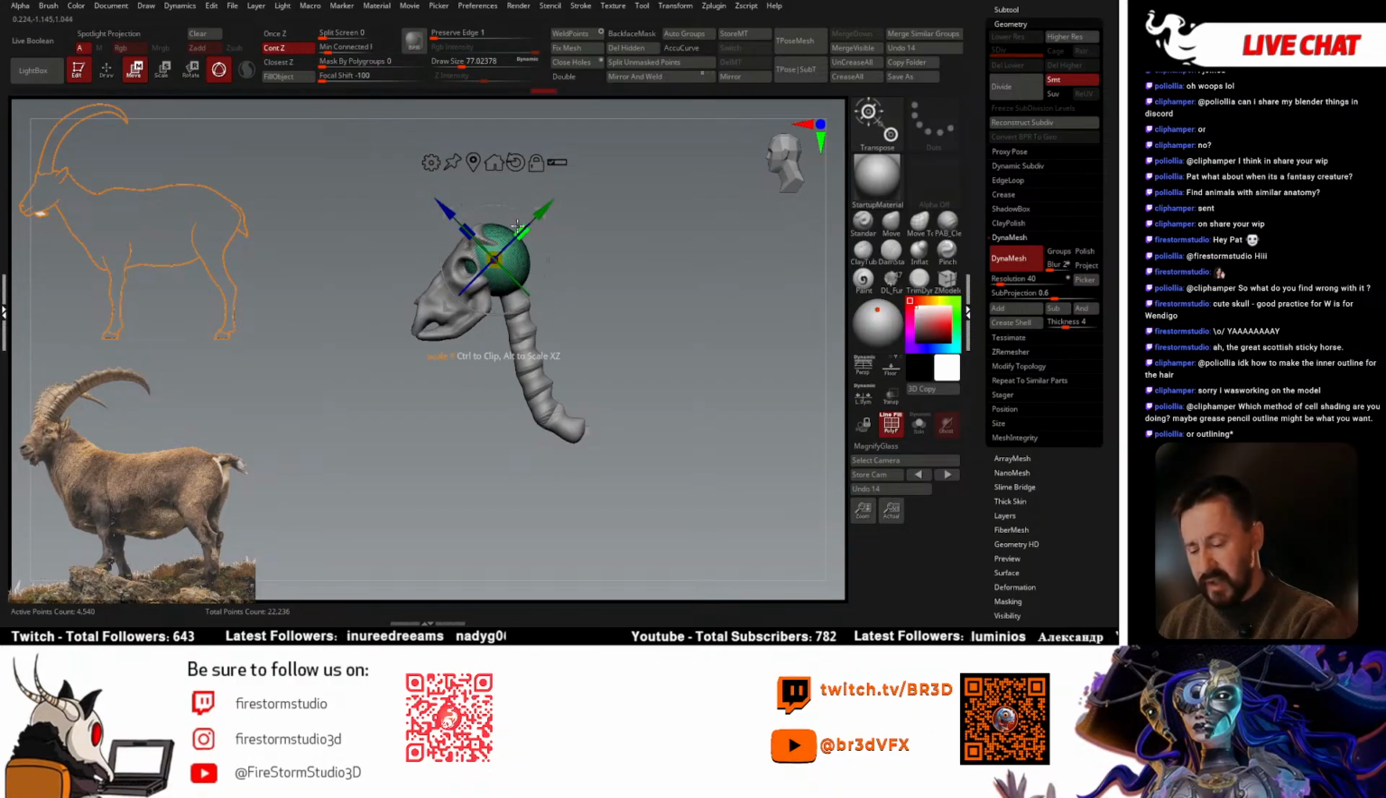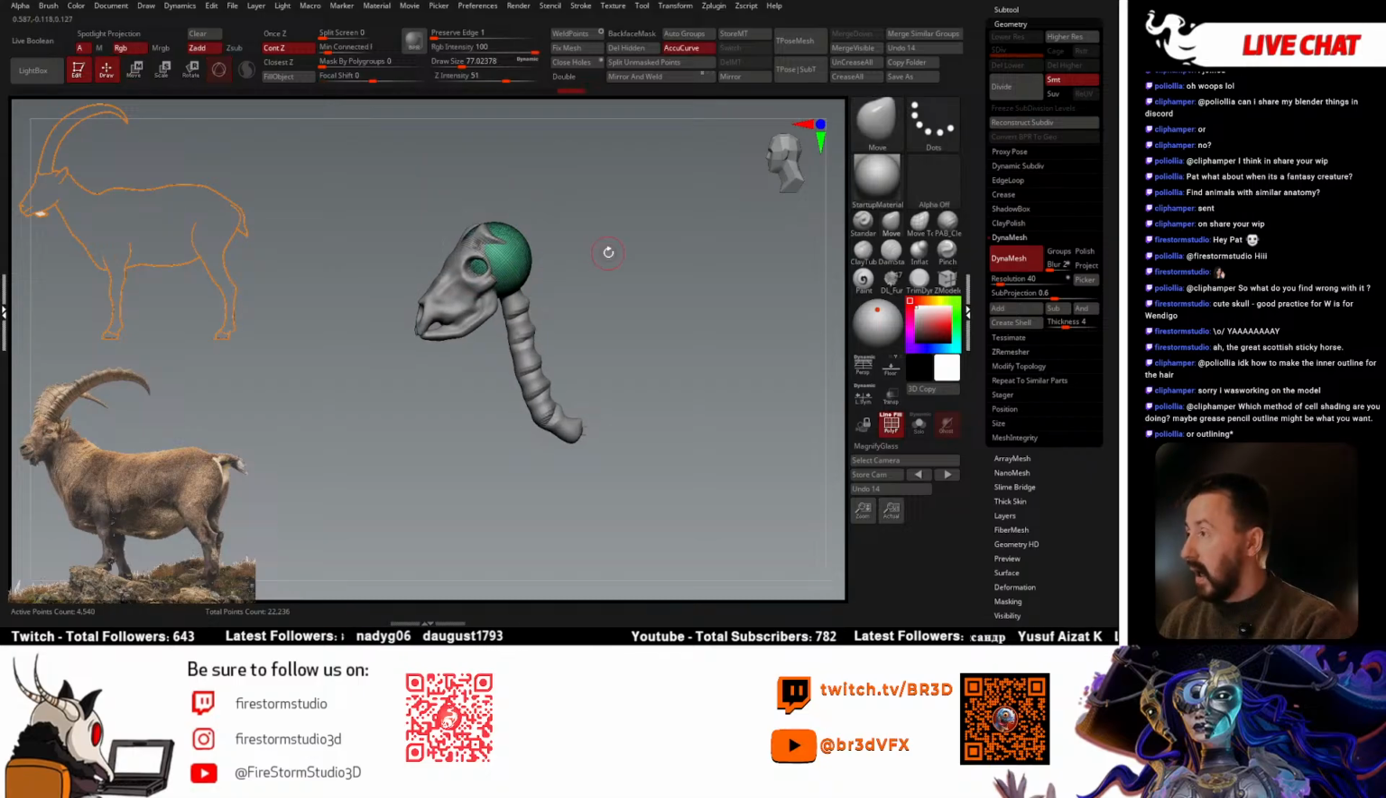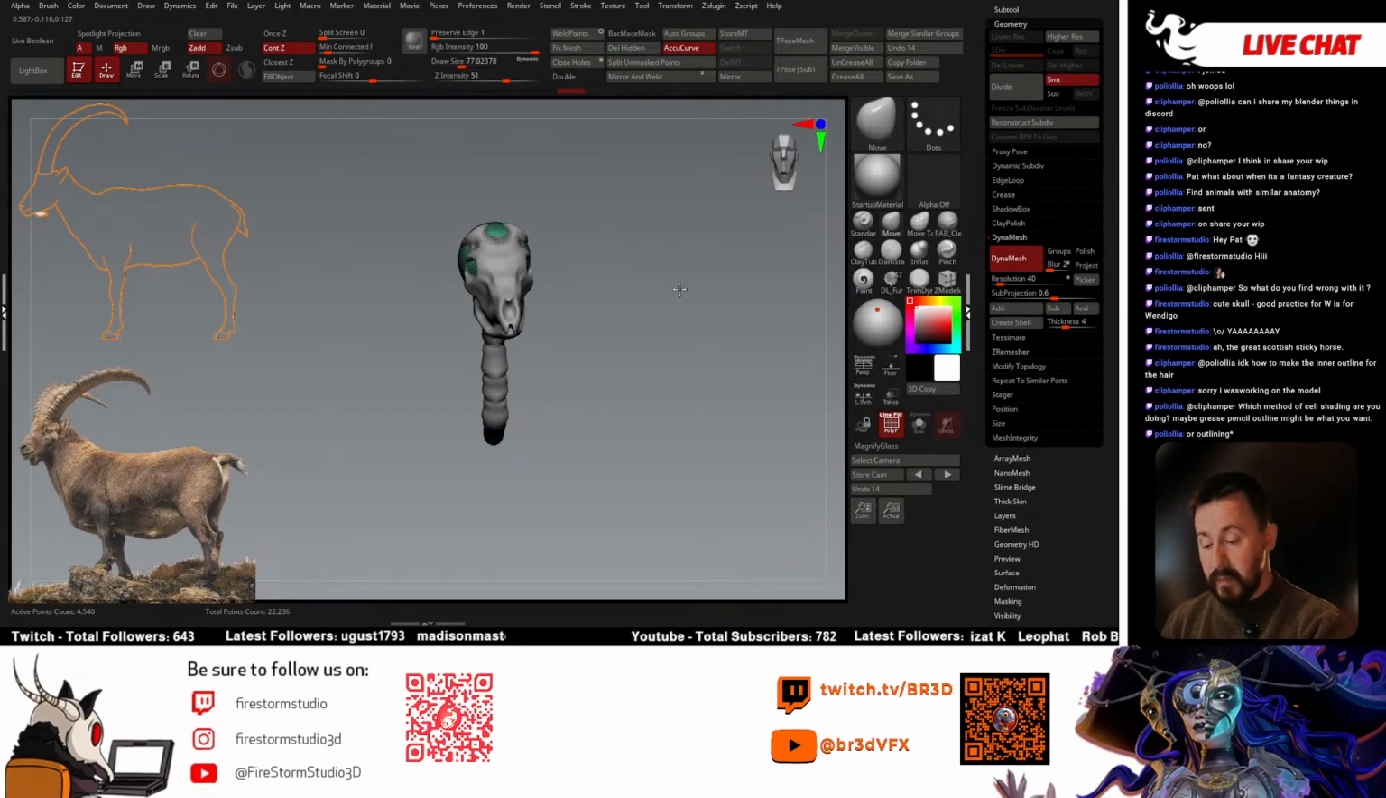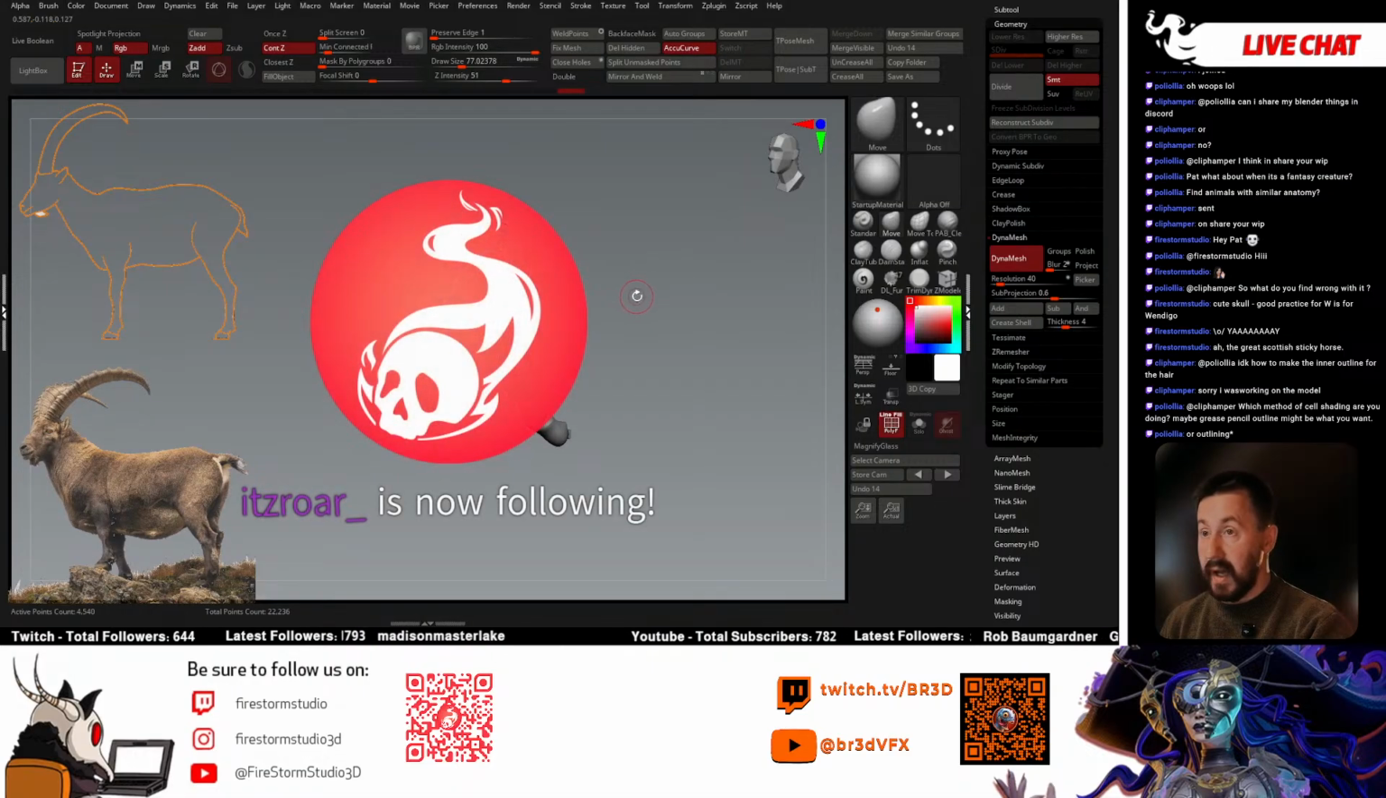So what we'll do here is we're going to block out the very back with a Z-sphere. Sorry, not a Z-sphere, a Dynamesh sphere. And then I'm going to duplicate this same sphere and I'm going to use it around the eyes.